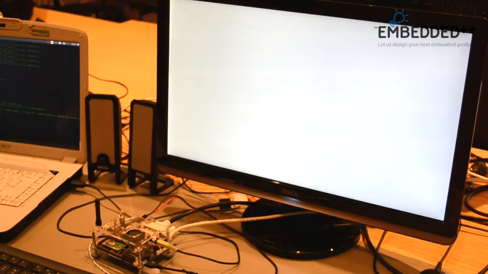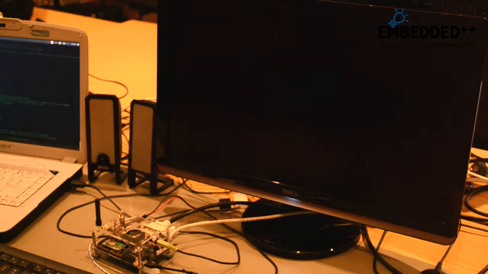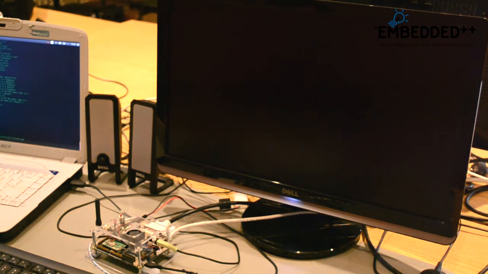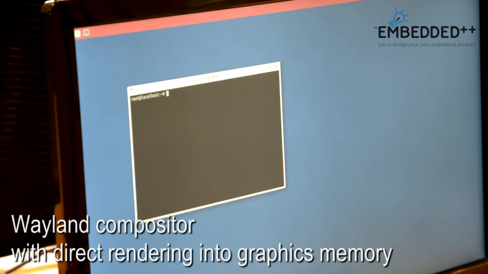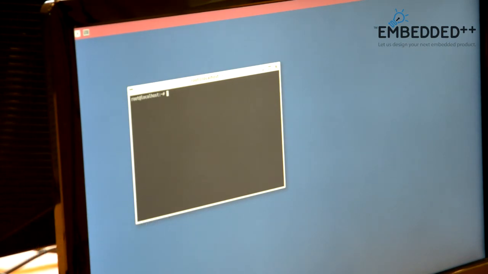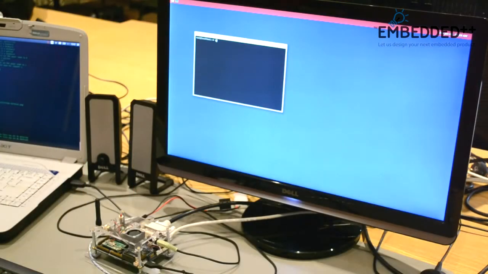At the end we'll show you the Wayland graphic environment. Wayland is a new desktop compositor for Linux, and it is intended as a simple replacement for X, easier to develop and maintain. Now I can type commands in Wayland. For example, we can shut down the system because we'll continue with Android.